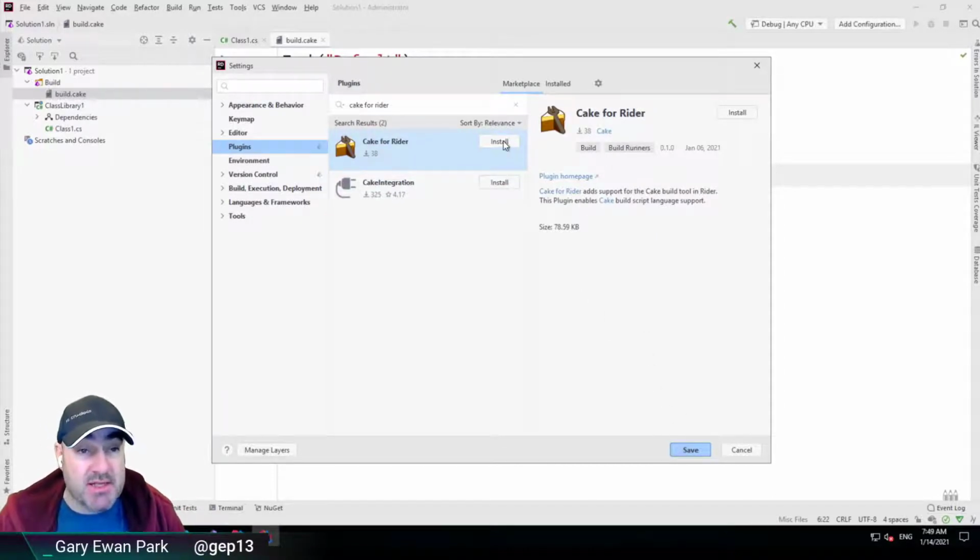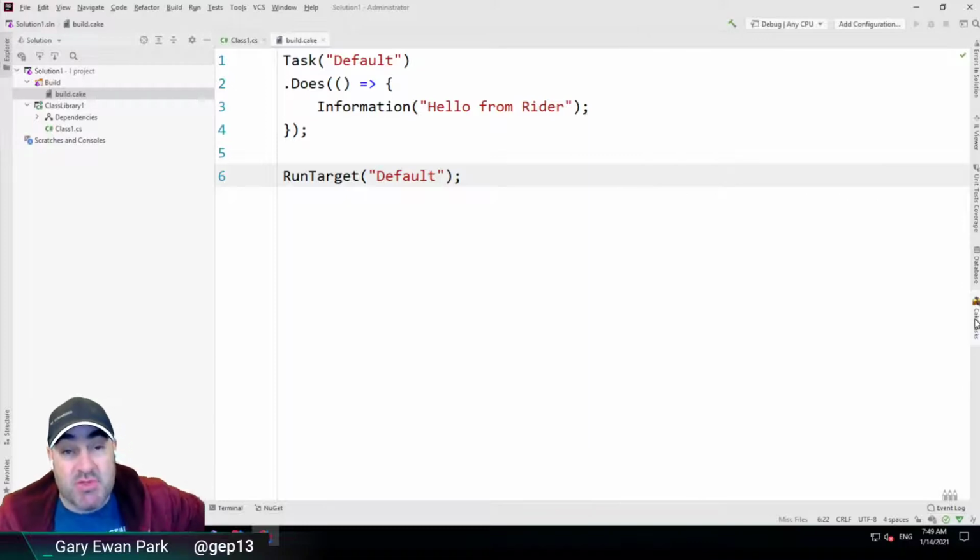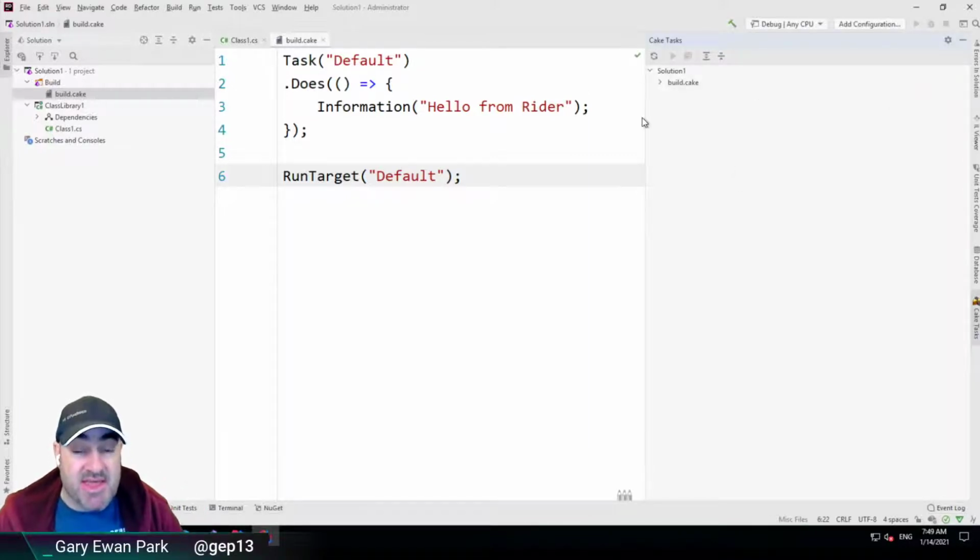If I go ahead and click install here and click save, what we'll see straight away is that on the right hand side here, we've now got a new Cake tasks tab. What that's been lit up with is it's looked to see what is available within the solution that I've got open, and it'll see that I have this build.cake file, and it'll also see that I have the default task within that script ready to be executed.